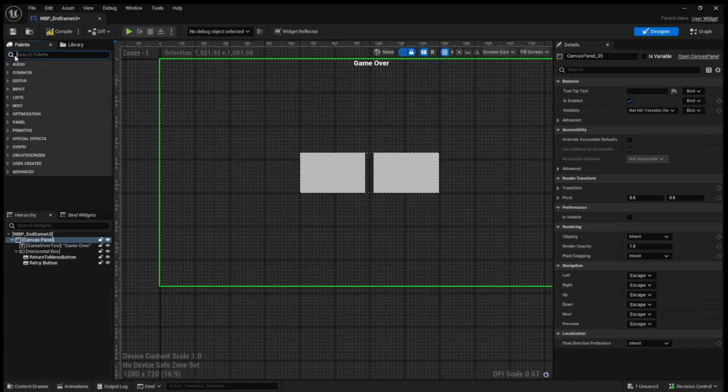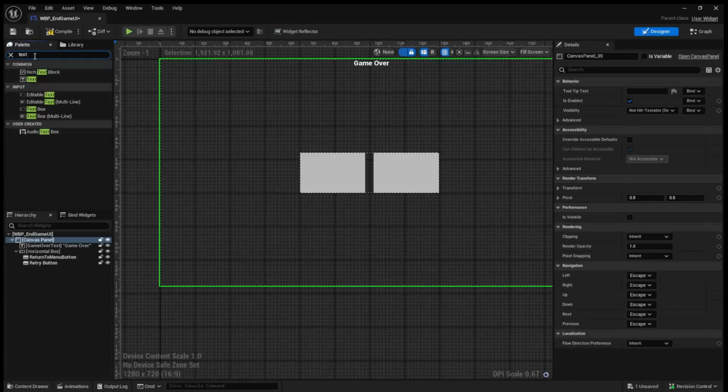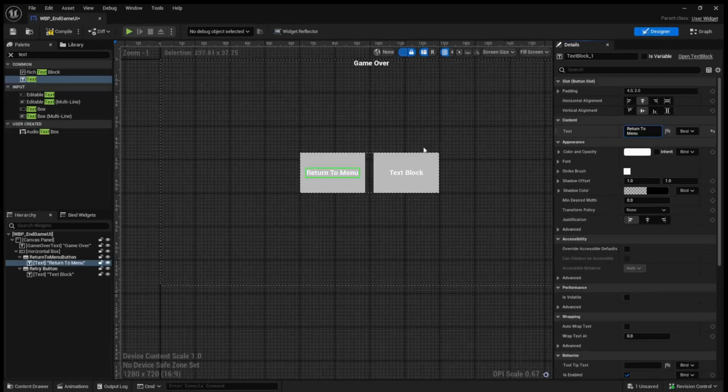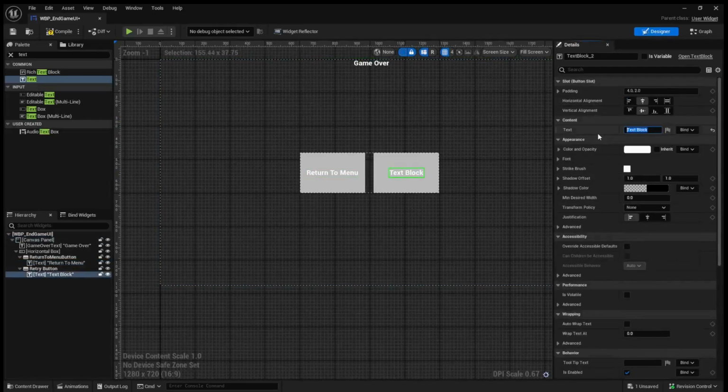Now what we'll want to do is get a text, drag it onto the button, and we'll do this for each one. And then for the text on the return to menu button, we'll just make it say return to menu. And we'll make this text say retry.